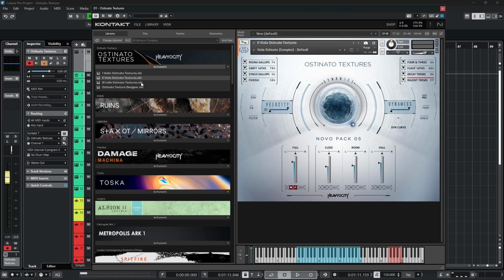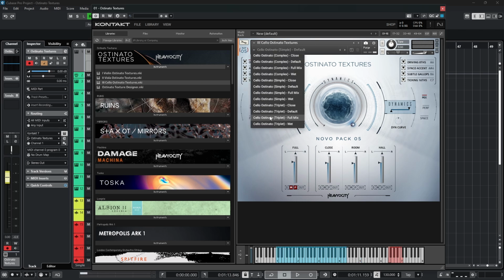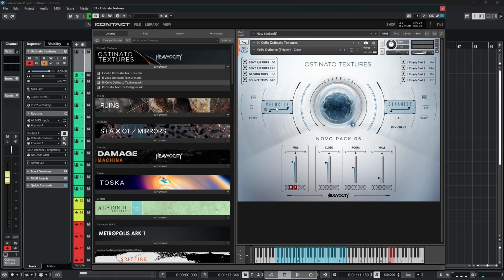The final category is the triplet rhythms. And I'm just going to choose the close triplets because these are the ones I kind of use mostly in the demo track I did. The triplets is actually a much smaller category as well. You only get half the amount of rhythms than before. So this one is the quarter note triplet.